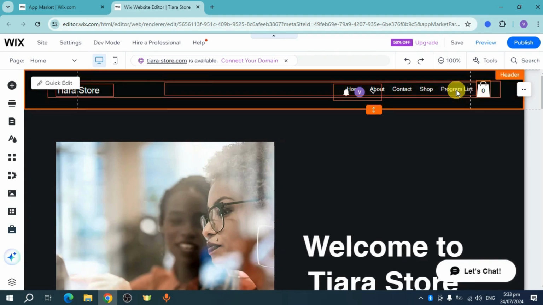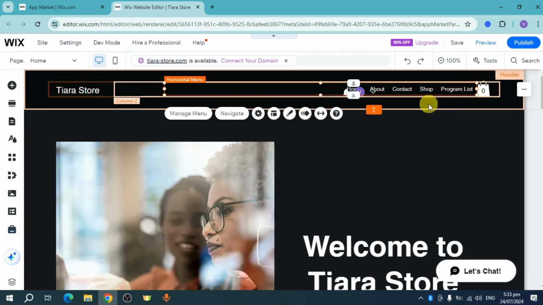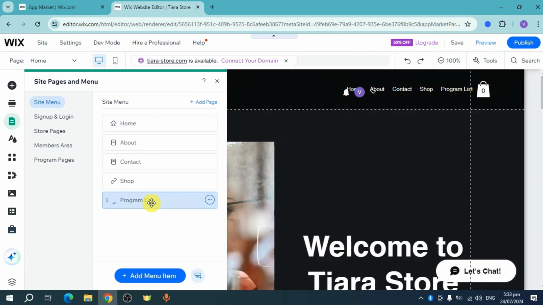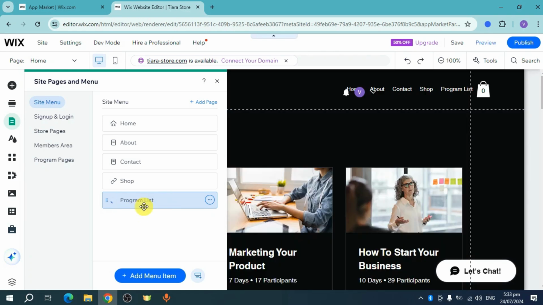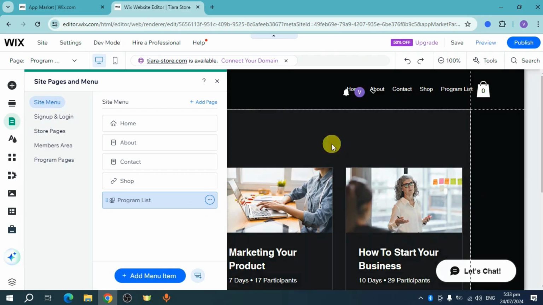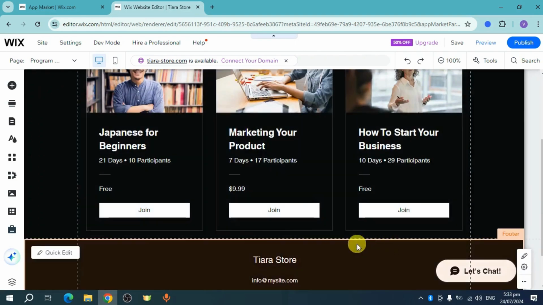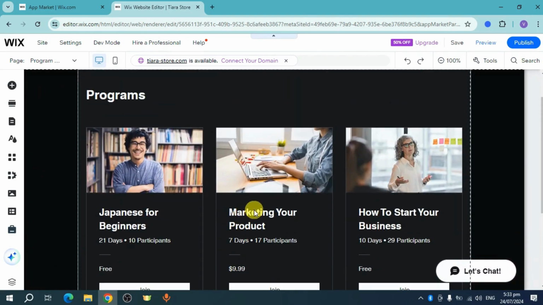So you can head over to this program list right here and then just go to that menu. We have in here the pages and menu. Click on this icon right here, then go in here to program list. Once you have done that, you should be able to see in here the page that will have your program list right here. We have in here these placeholder courses that you can choose. This right here is actually still a placeholder.